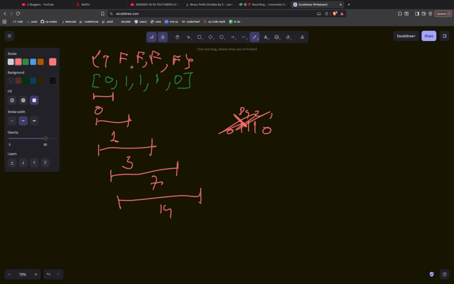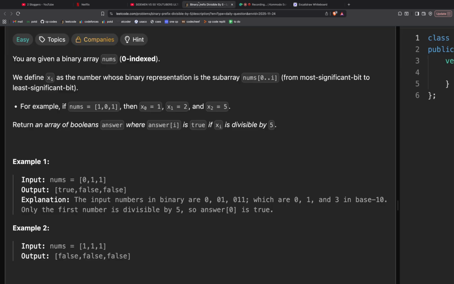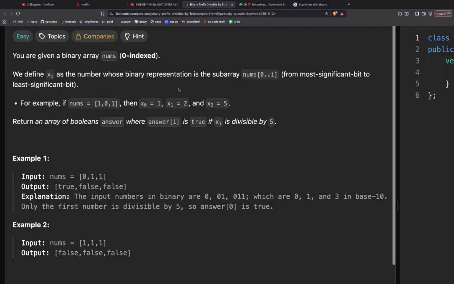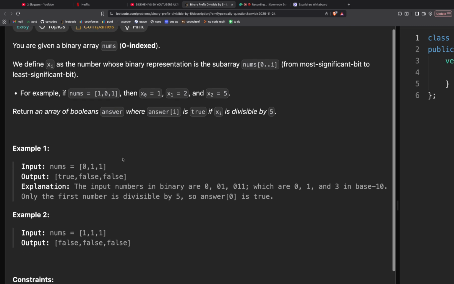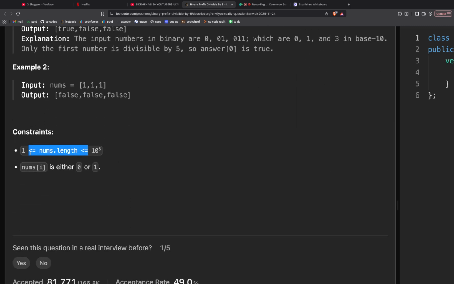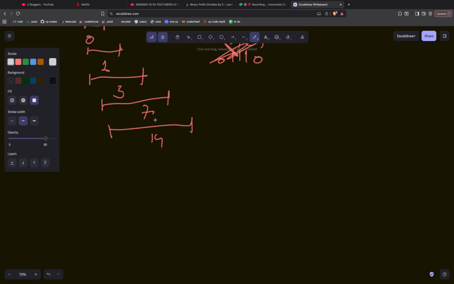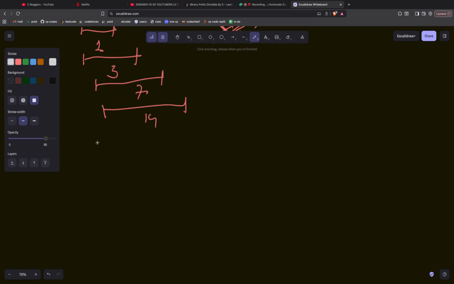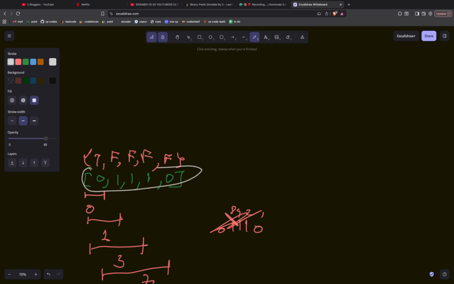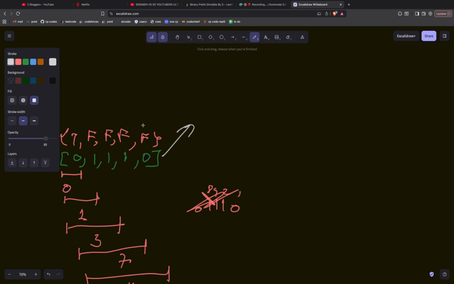So this is an easy problem, but I would say it is a bit harder than a normal easy problem, because the constraints are that nums length can be as big as 1e5. So why I'm saying that this is a bit harder is that you can't actually just generate these numbers. Your first logic would be to generate these numbers.